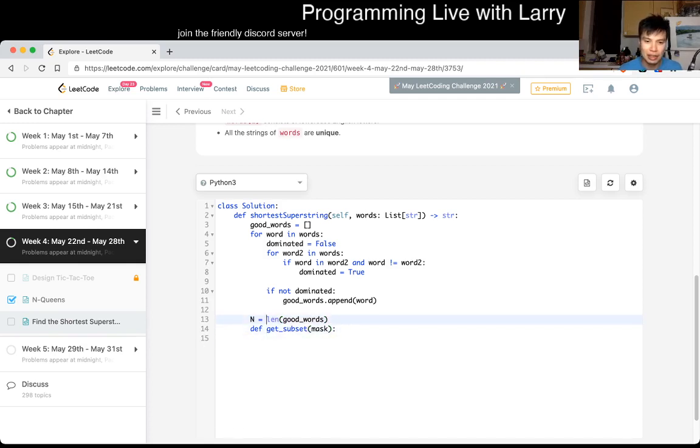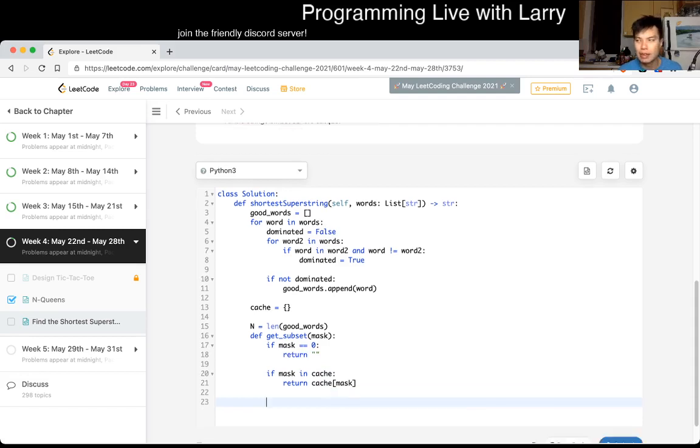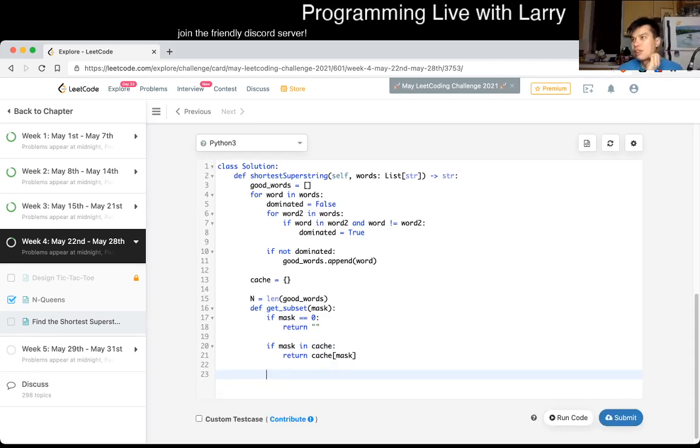And then so that we can do something like cache the data, we're going to put it in a dictionary. So if mask in cache, return cache of mask, something like that. And of course, if mask is equal to 0, then we return an empty string. Do I want to do it this way? I don't even know.